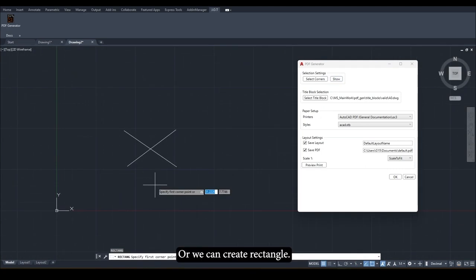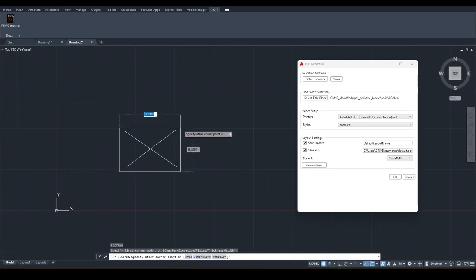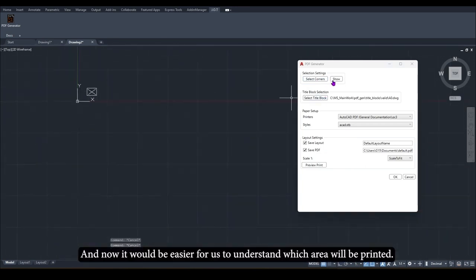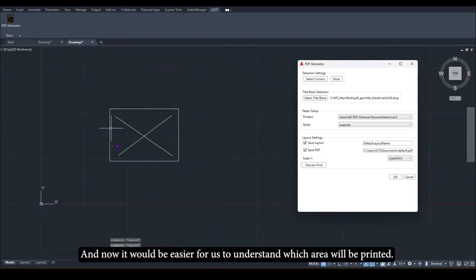Or we can create a rectangle and choose Select Corners again and pick these corners. And now it would be easier for us to understand which area will be printed.